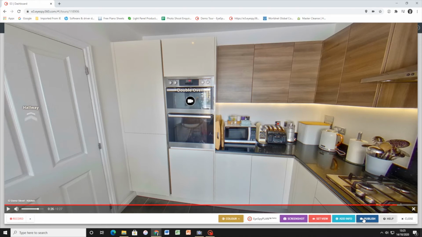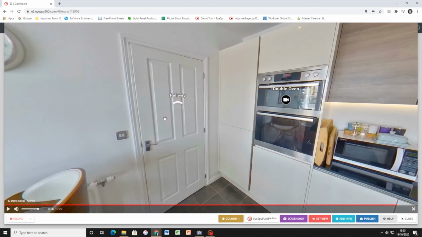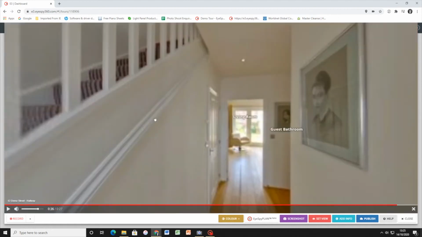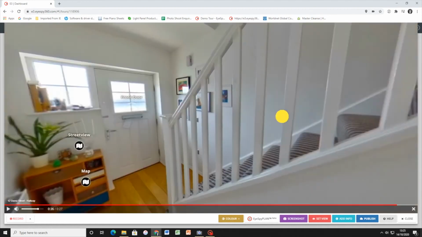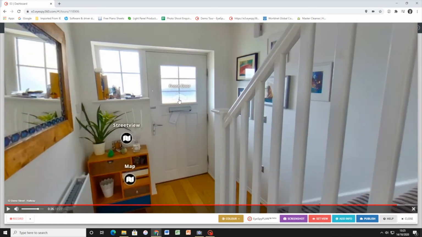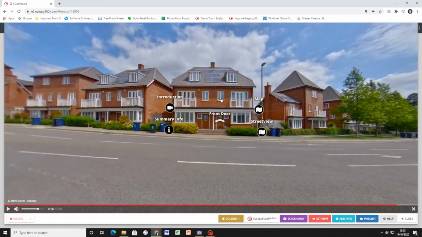Now for me, that's not what I'm looking for. I want them to see the outside of the property when they first come in. So what we'll do is we'll move around. We're going to head back to the outside. So I'm just going to head out the front. Here we are. That's how I want my clients to see it when they first open the tour.